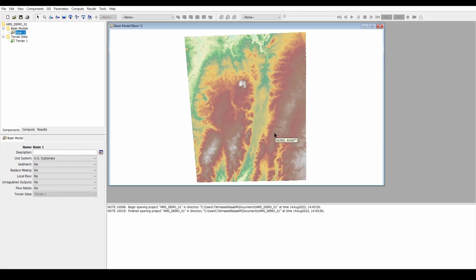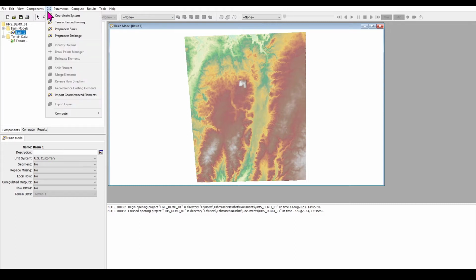All right, now that we have our digital elevation model, we need to do delineation. And delineation is essentially figuring out the sub-basins that are connected to each other to the outlet of our basin. Okay, so in order to do that, we need to go over to the GIS tab. If you expand the GIS tab, we already did the coordinate system step. I'm going to skip over terrain reconditioning. It's not applicable to what I'm doing right now. If you want to learn more about it, you can read about terrain reconditioning in the user manuals.